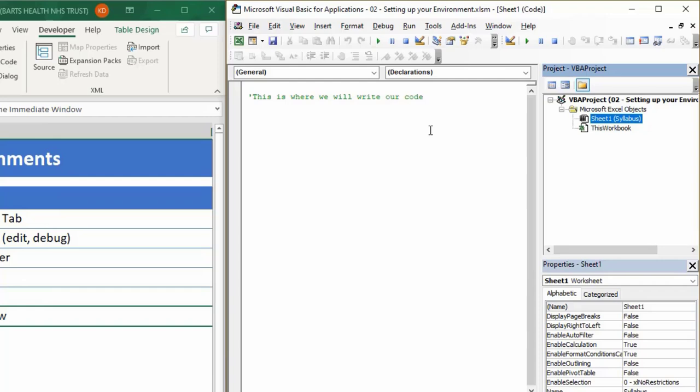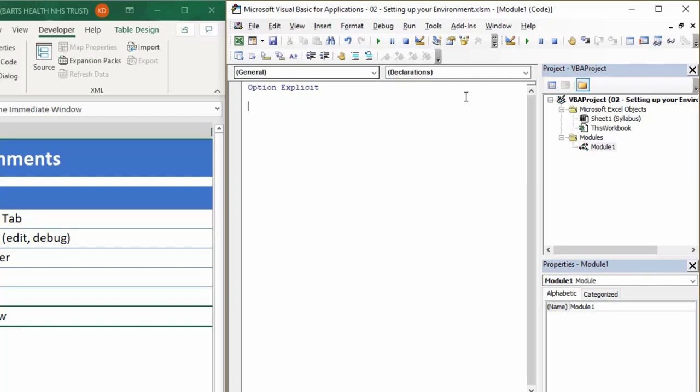Next, I want to show you how we add modules to our program. Modules allow us to write code that is separated from each of the sheets, but that can be used in any of the sheets. To insert a module, go to Insert, select Module, and the module gets inserted. Again, you can change the name of the module in the Properties pane if you like, but I'll leave that just as Module 1.